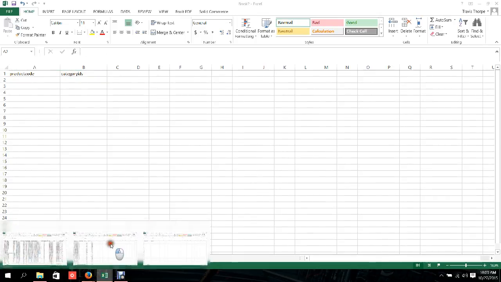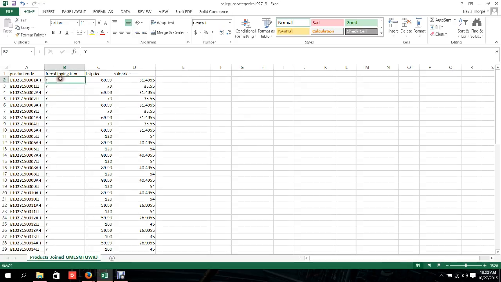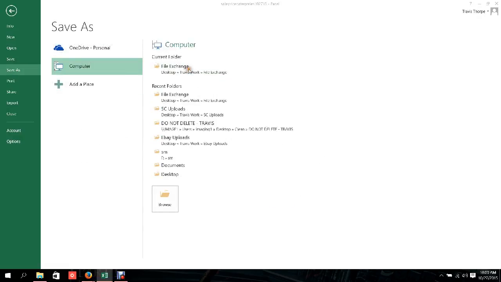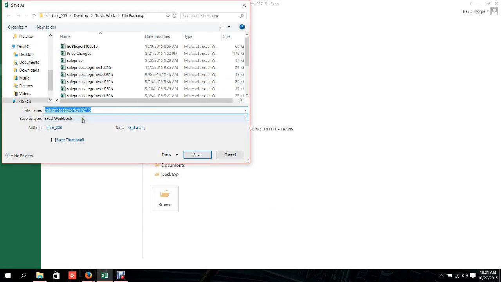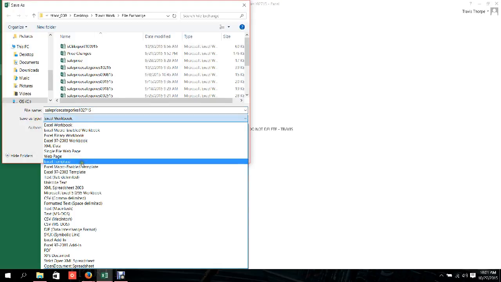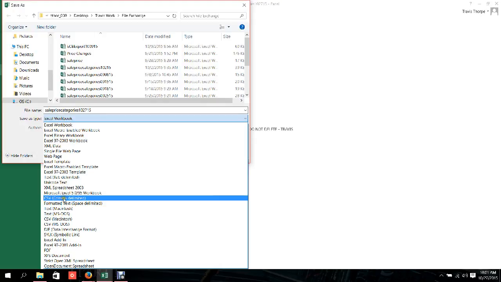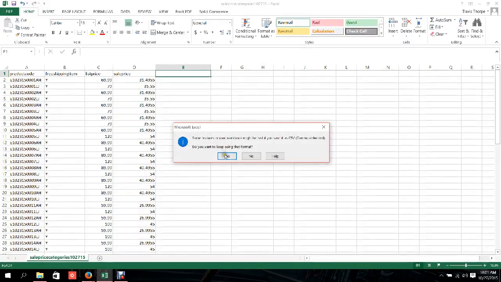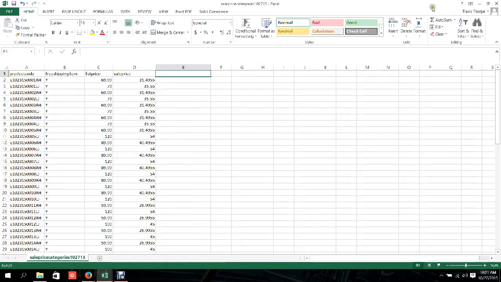So sale price and categories were good. I'm just going to take this spreadsheet and save it. This time we're going to have to save it as a CSV file, because we have to upload in CSV. So we want to hit CSV, comma delimited. I just leave it the same name. It's going to give me a bunch of prompts, are you sure you want to save it like this? We're going to hit yes, save. Yes, we want to keep using that format. Now we are just going to exit.